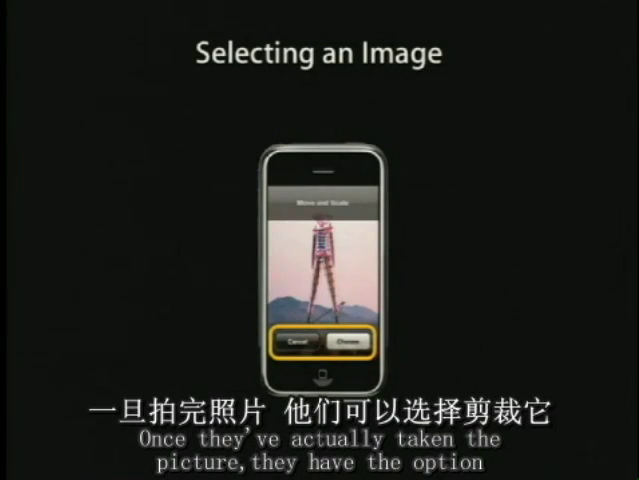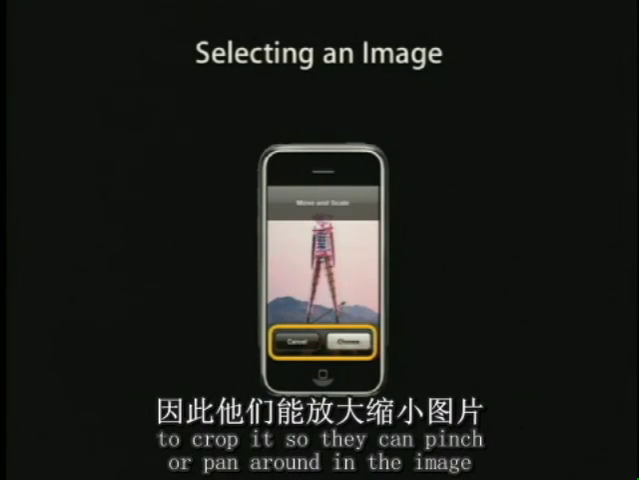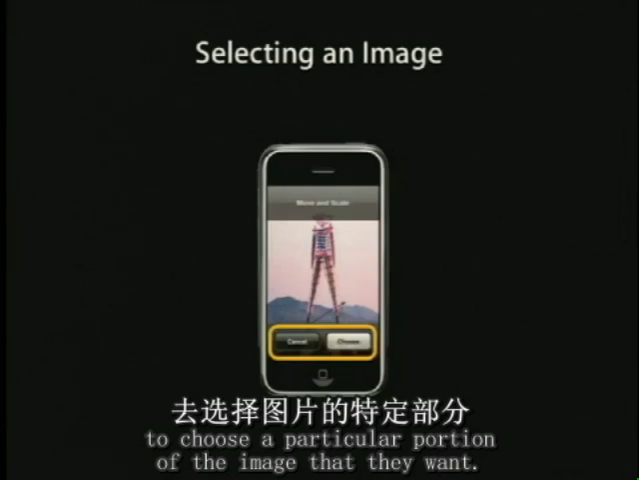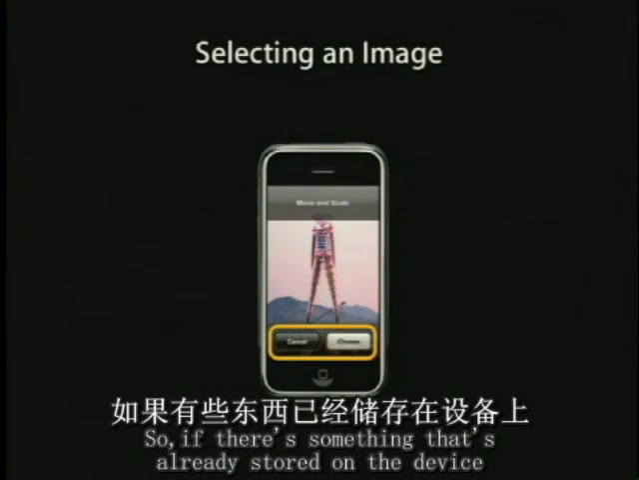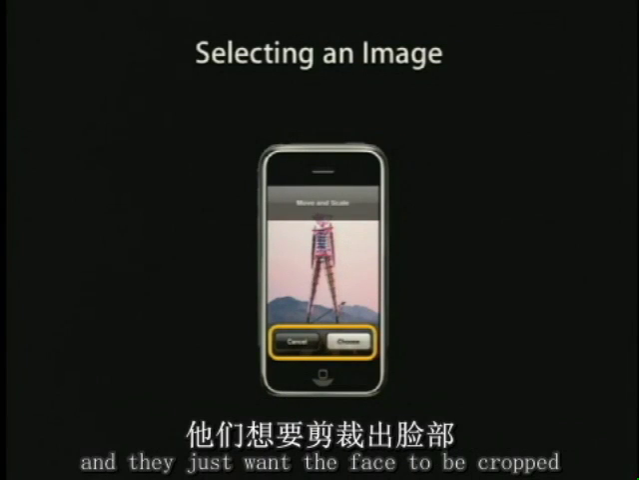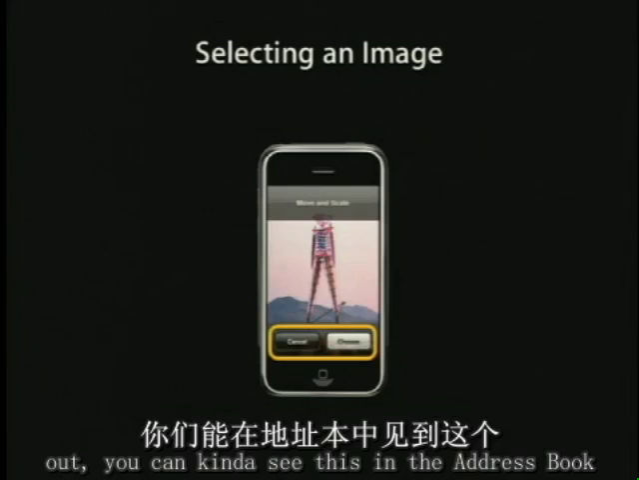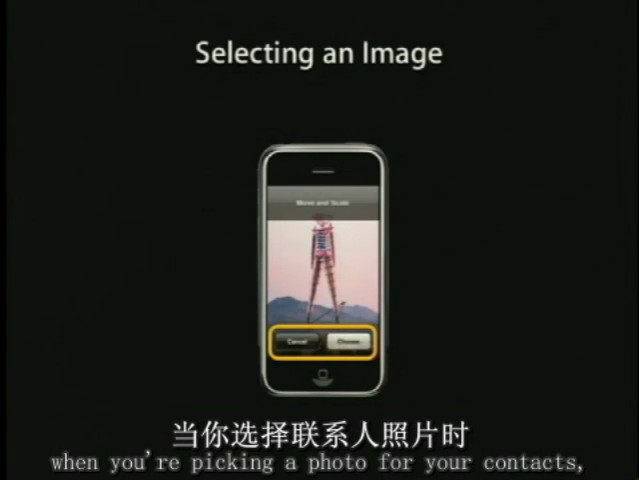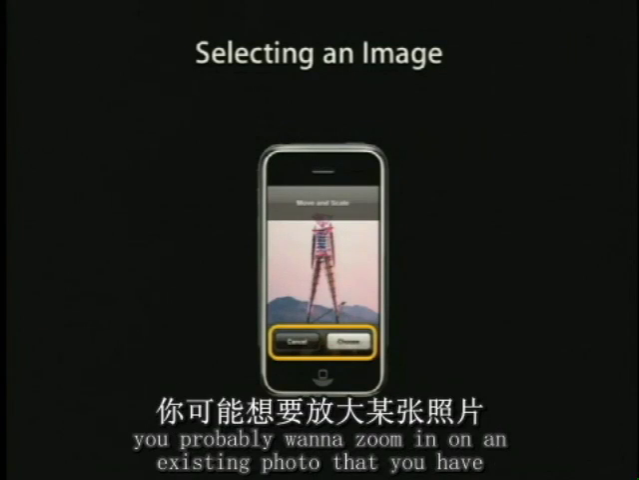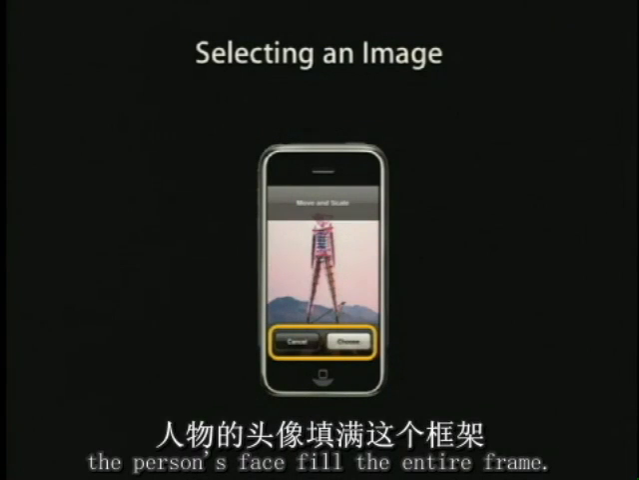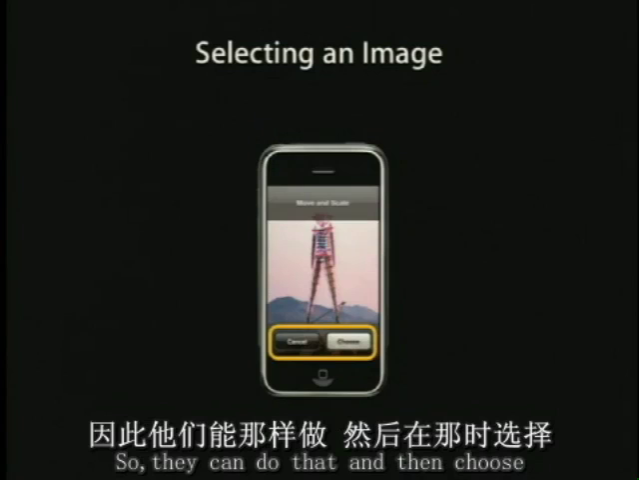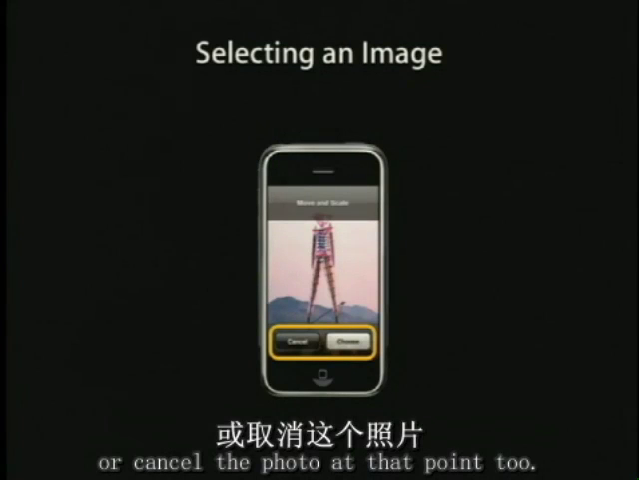Once they've actually taken the picture, they'll have the option to crop it, so they can pinch or pan around in the image to choose a particular portion of the image that they want. They can do this for all the different source image types. So if there's something that's already stored on the device, and they just want the face to be cropped out, you can kind of see this in the address book. When you're picking a photo for your contacts, you probably want to zoom in on an existing photo to make the person's face fill the entire frame. So they can do that and then choose or cancel the photo at that point too.